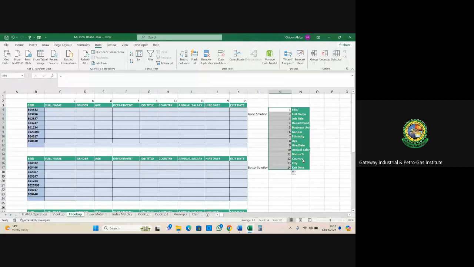So from what we have here, we know that our staff ID is column 1. The full name is 2. The gender is 6. The age is 8. Department is 4, and so on and so forth till we have our exit date. And that is how we got these numbers. They are our column index numbers. That's how we got them, and we did the same thing yesterday. So I will just get rid of this. So we'll now go on and we will now do our Hlookup.